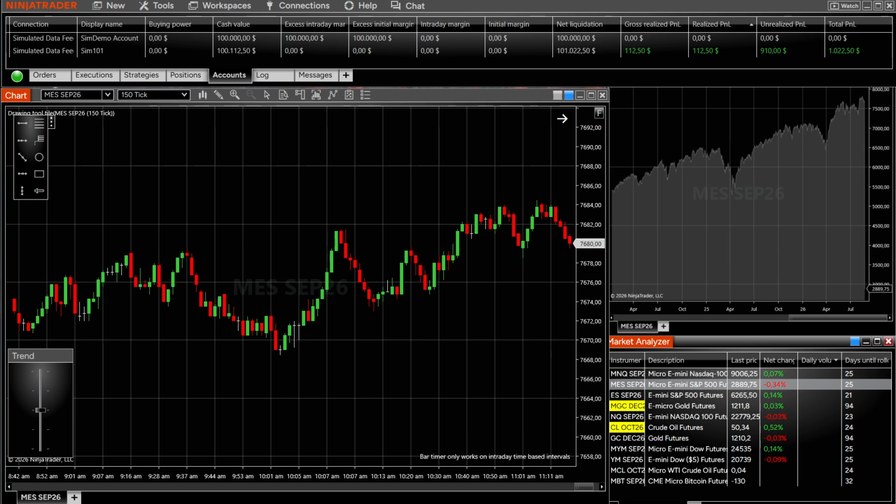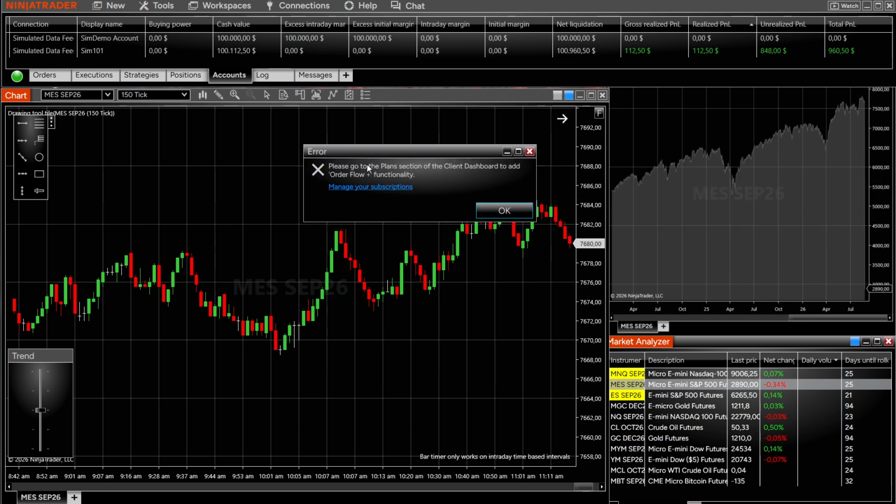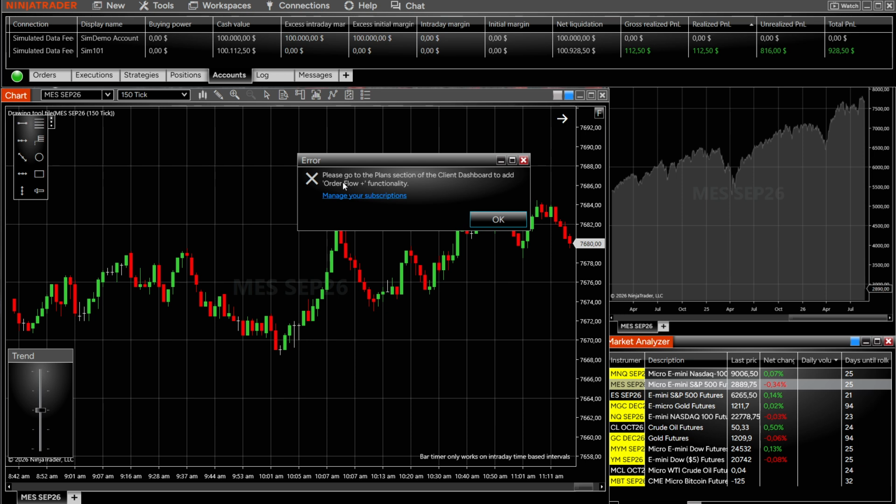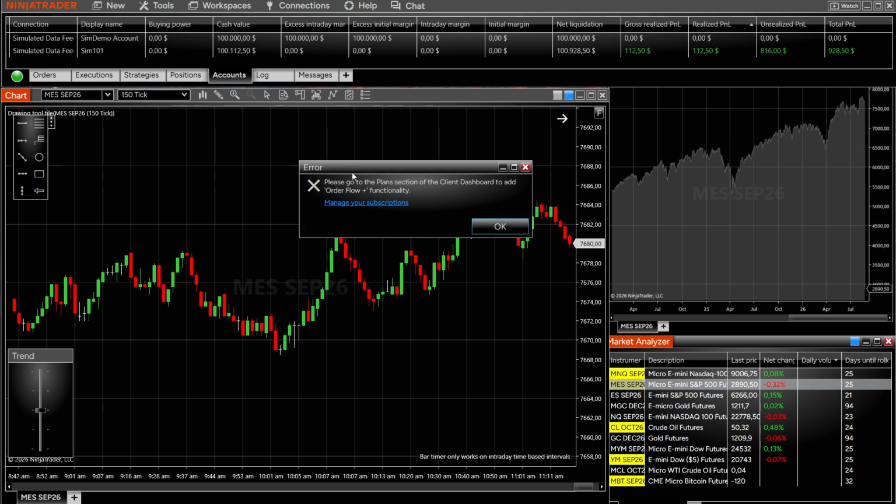Now, to do this, I first have to tell you that you will need a specific plan, and it is the Order Flow Plus plan, because if you don't have it, you're going to run into this error over here, which says, please go to Plans section of the client dashboard to add Order Flow Plus functionality, okay? So you have to click on Manage Your Subscriptions if that happens, and you have to go and get that to be able to, of course, set up the volumetric footprint chart.